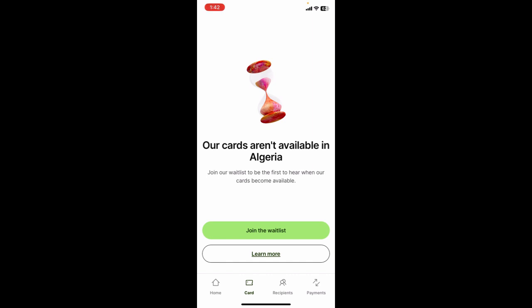If it's available on your region, then you can see the option for add card. From there you can add your bank cards, and that's it guys. That's how we're gonna add bank account on WhatsApp.